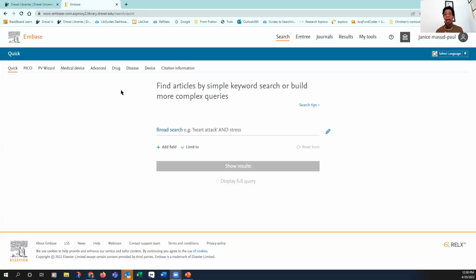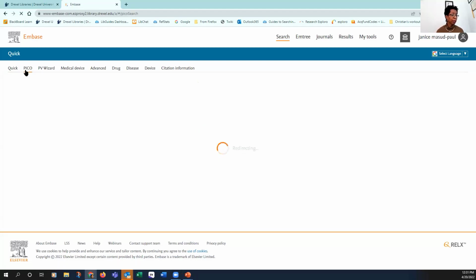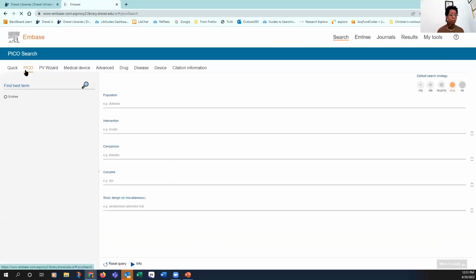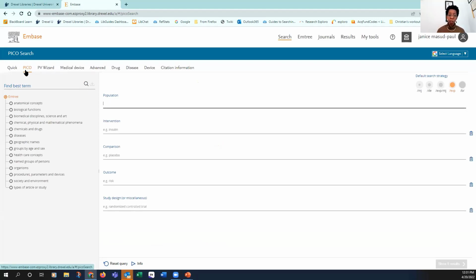Okay, so we're back at our home page for Embase. And I'm going to choose PICO in this case as my search mode. The PICO search uses the PICO model to formulate search strategy for clinical questions. PICO is an acronym. It stands for population, intervention, comparison, sometimes you'll see control here, and outcome. And this is just a way to organize a search query to find evidence-based information.